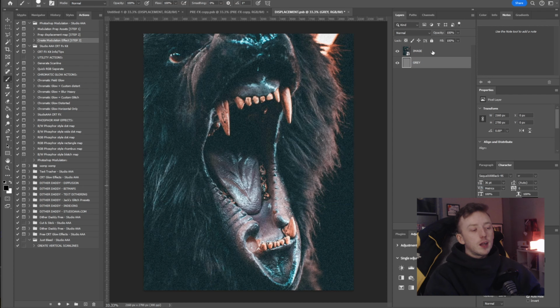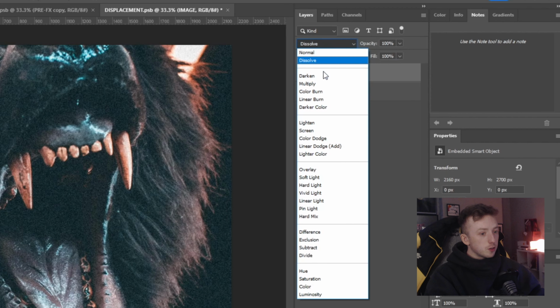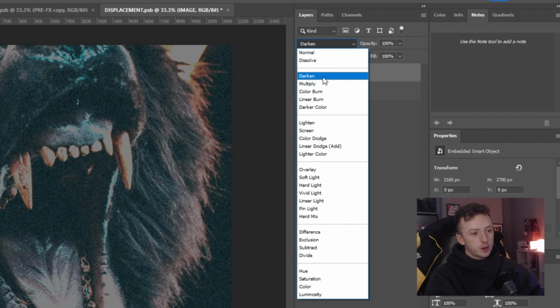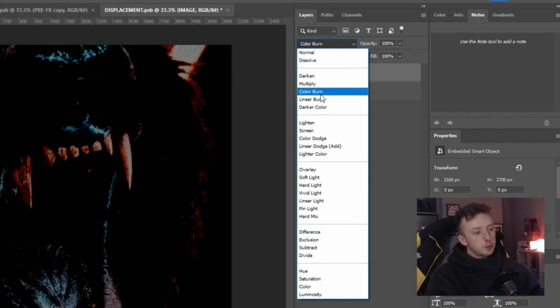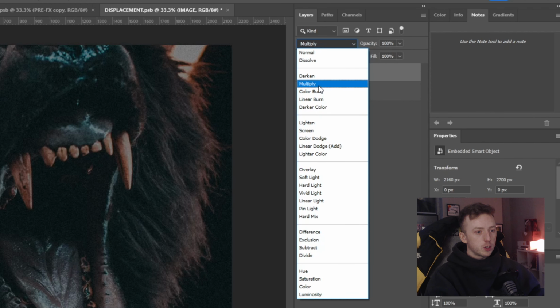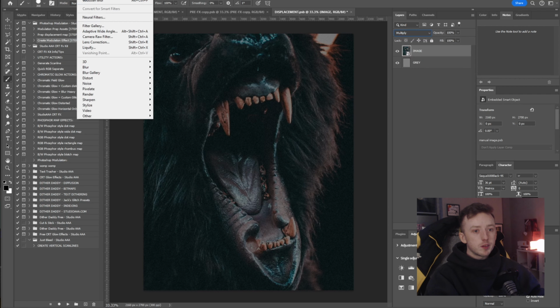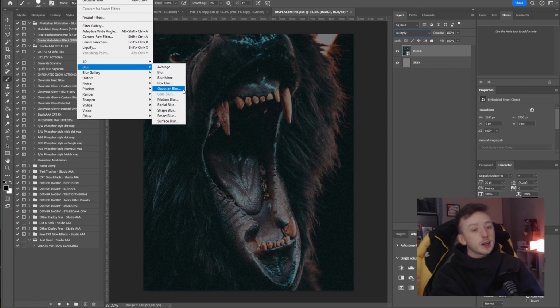Rasterize the layer style and then come up to Image and change it to anything in the Darken category. Linear burn and color burn are probably a bit much for me, so I'm going to go for Multiply, and then come up to Filter, go to Blur, Gaussian Blur. I'm going to recommend Gaussian blur.